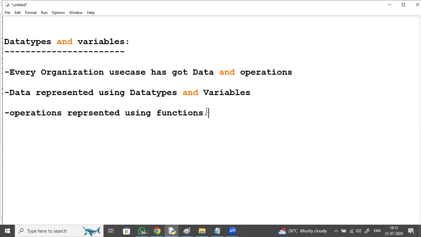Okay. If you take any organization, for example, take the example of a bank. Bank has got data and operations. Bank data means customer data, like customer name, customer account number, address, balance, branch, all this is data. And operations, what operations? Deposit operation, withdraw operation, transfer operations. They are represented using functions. Data by using data types and variables.